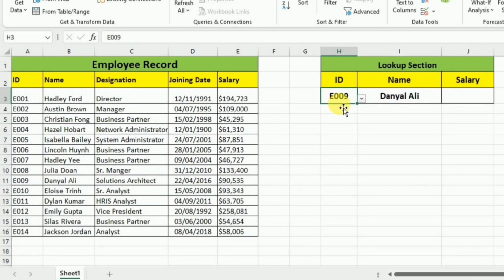We can verify this from the data that the employee ID E009 corresponds to Danial Ali, that is written over here. So you can easily search across the data now just by clicking this drop-down button.